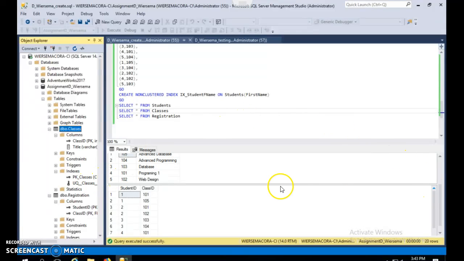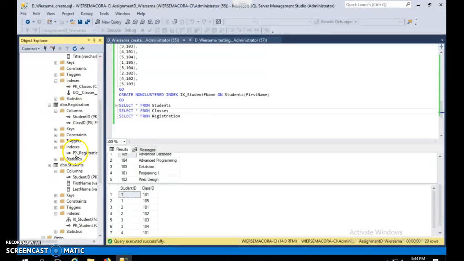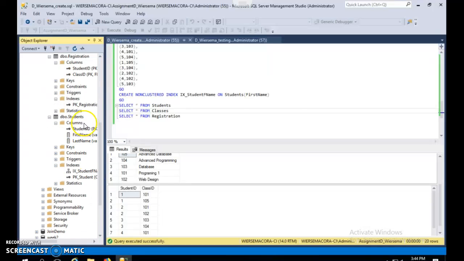And then as we go down, we have the registration table, which has both the foreign keys here of the student ID and the class ID. And then we have the index that is created by the primary key in the registration, which is clustered. And then we come down to the students, which has the columns of the student ID, which is the primary key, the first name and the last name of each student.